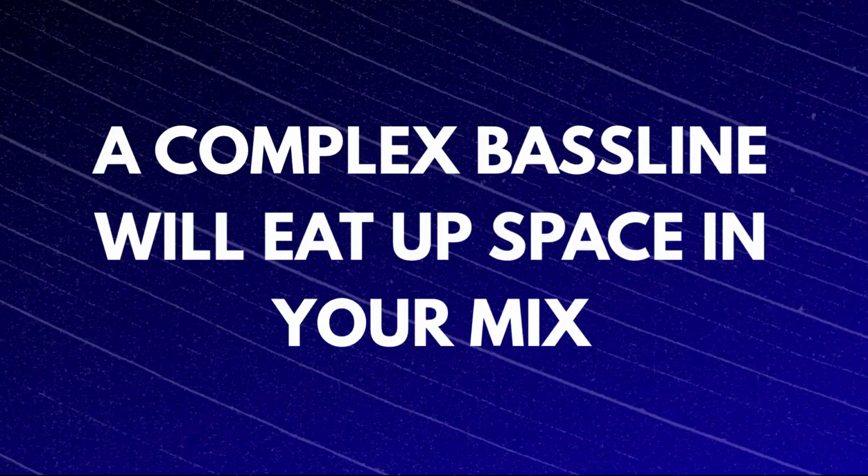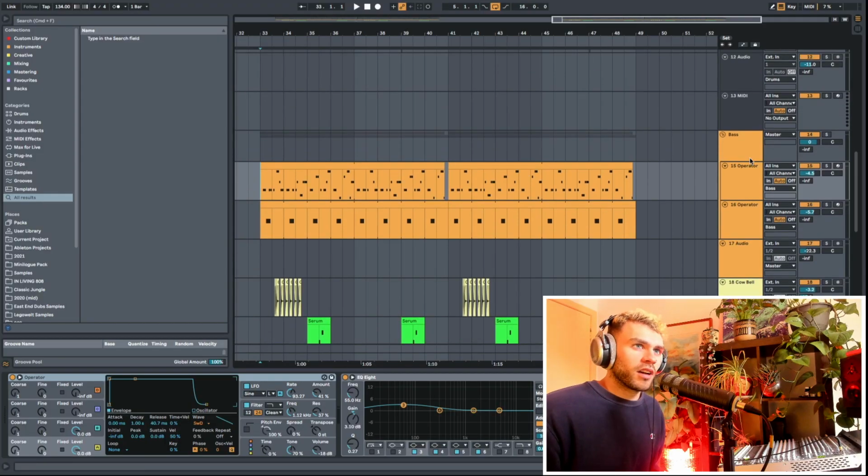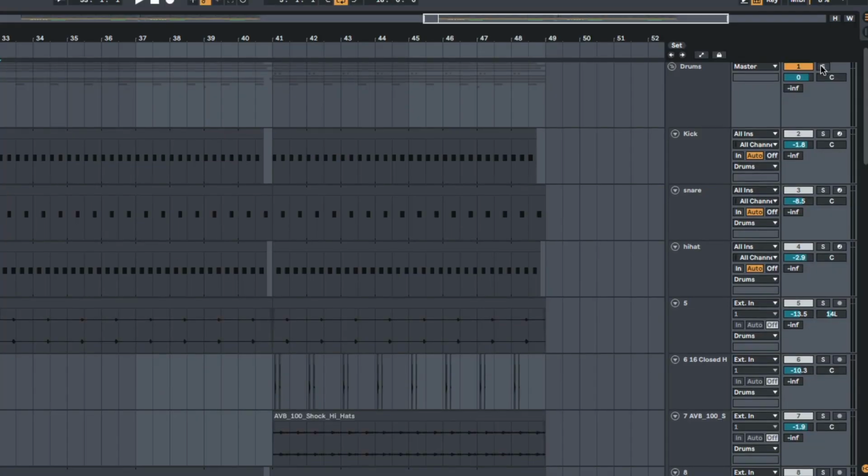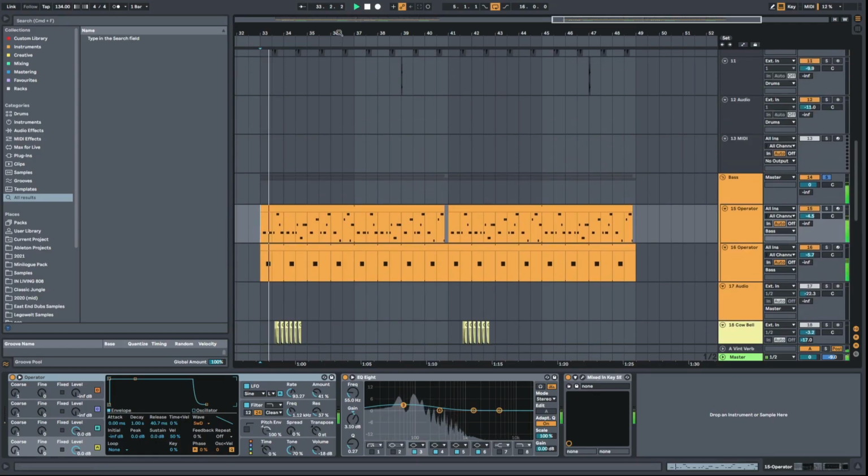The first one being a complex bass line will eat up a whole bunch of space in your mix, and it's actually harder to fit in other elements after you've complexified your bass line. Let me demonstrate this for you. I've got this complex bass line here and this drums. Let's just show you this first.